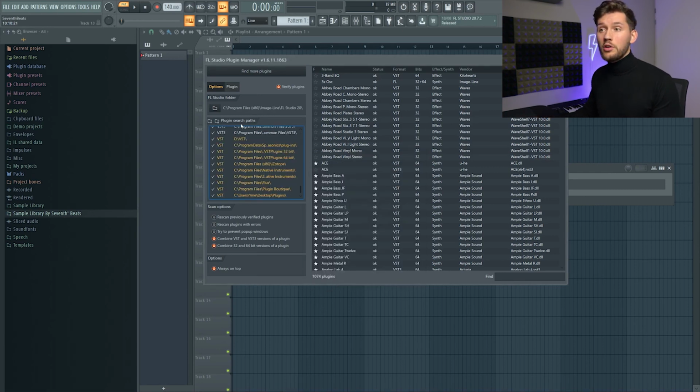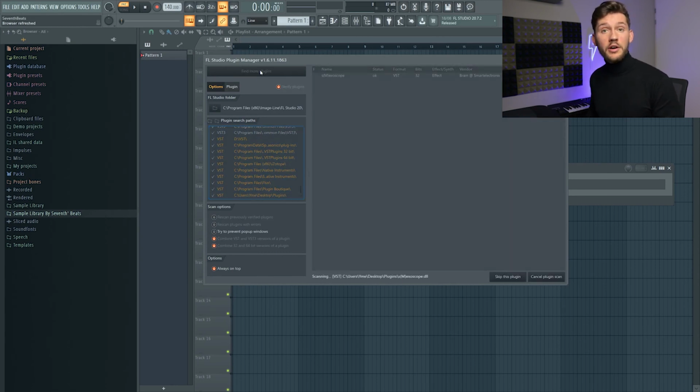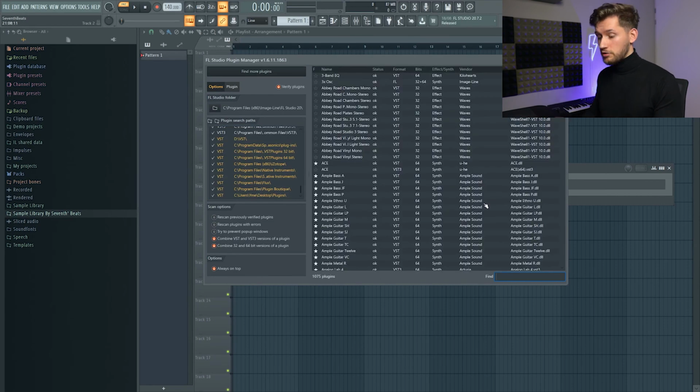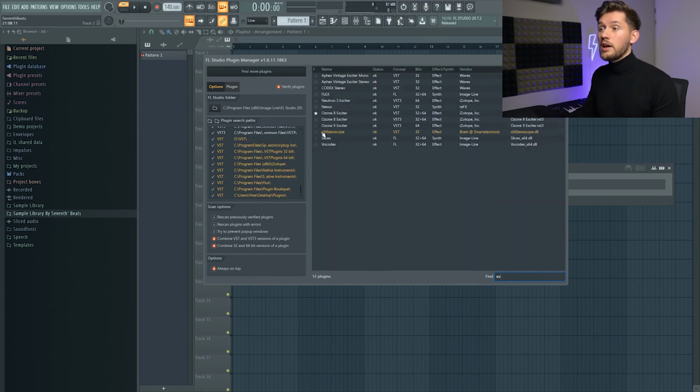So right now the folder is added to the path and you want to make sure these settings are enabled, and we really want to verify the plugins. So FL Studio will scan if it's an effect or a synthesizer. And right now find more plugins, and this could take a while. And right now just find your plugin, and there it is. So it should be marked yellow.